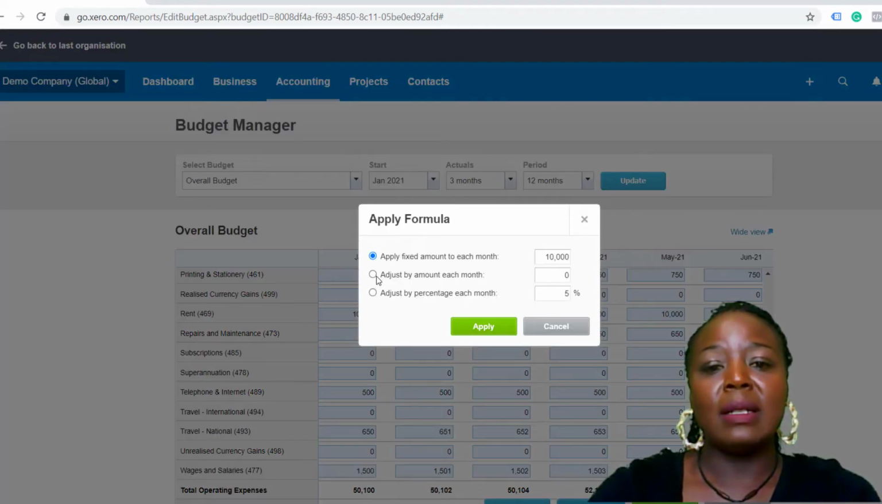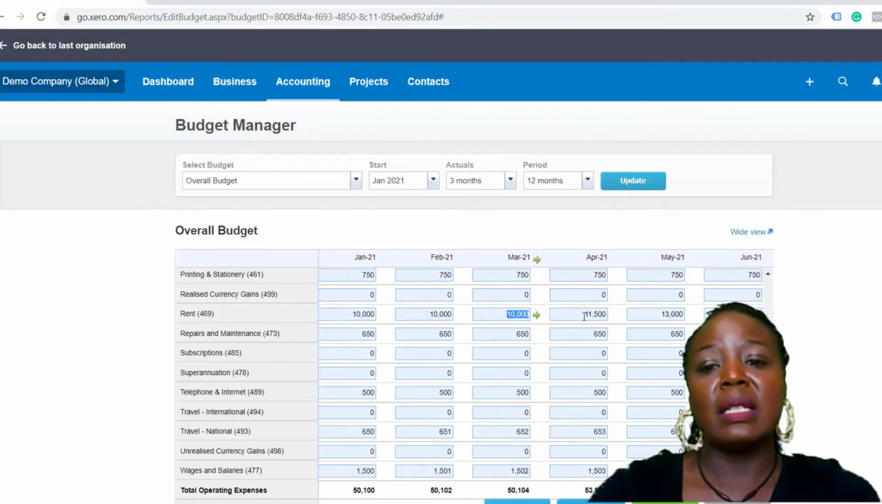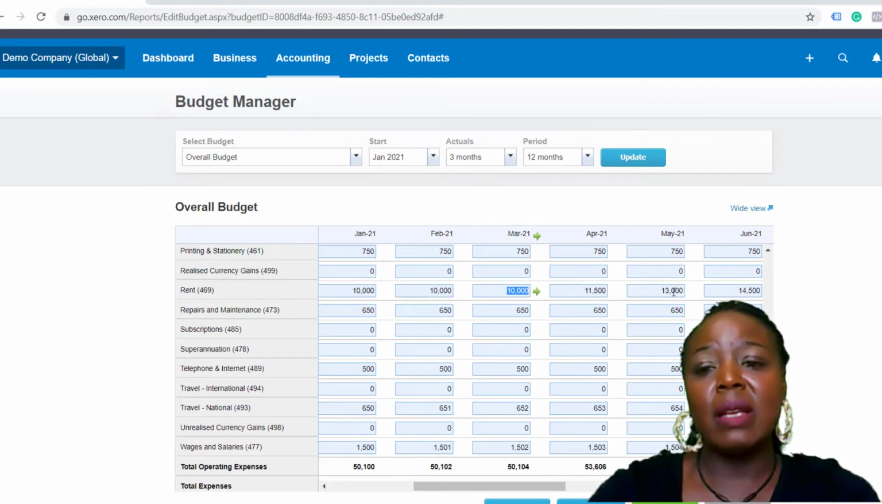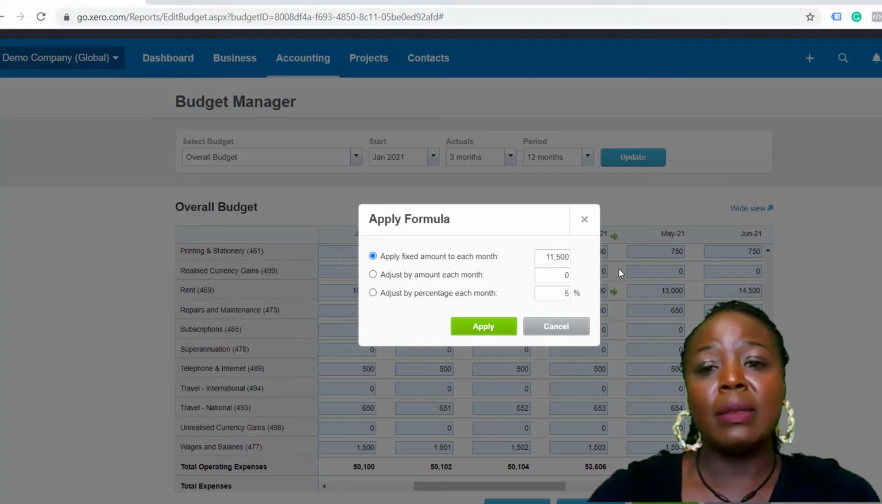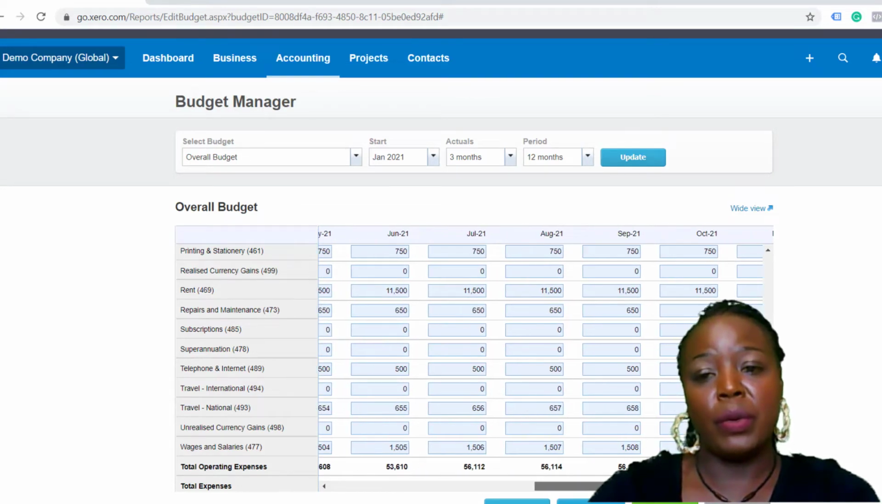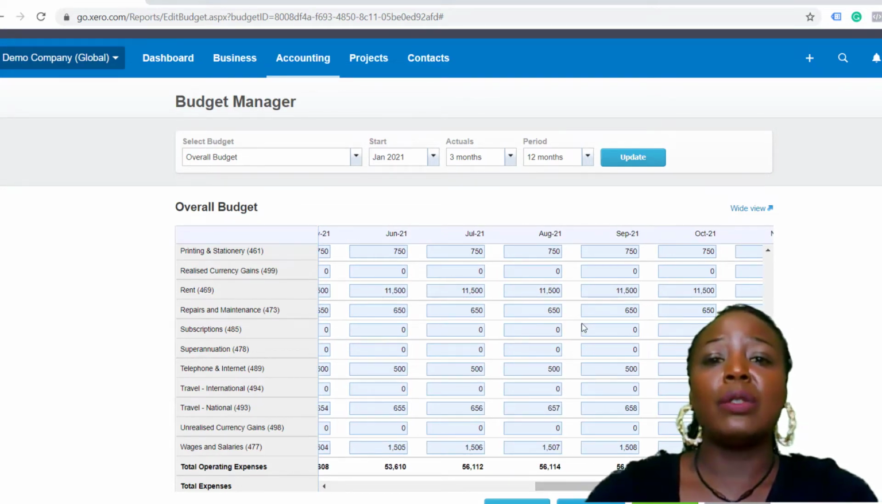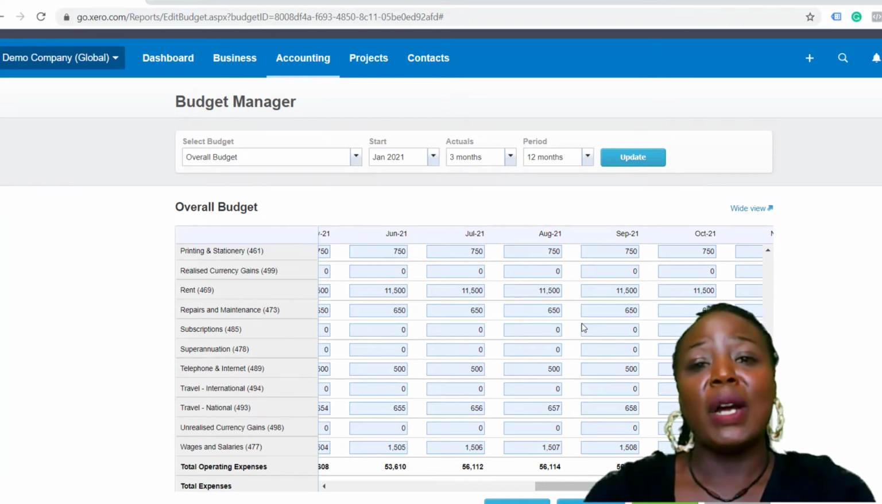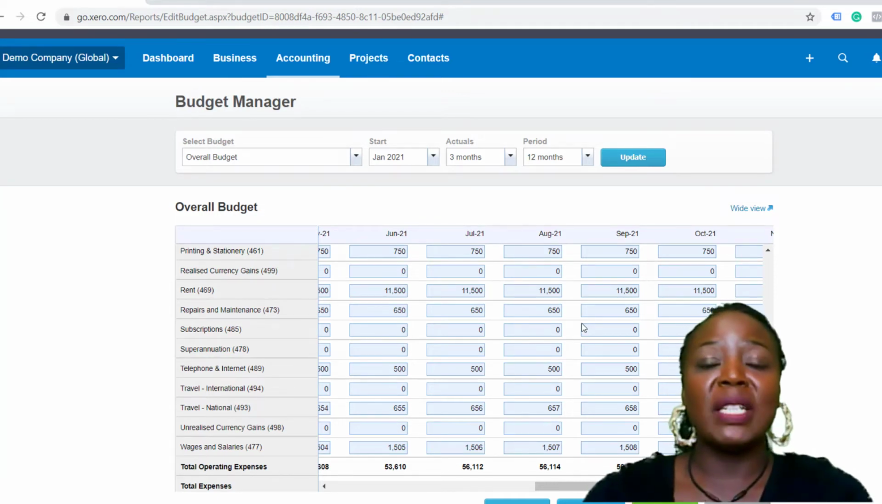So you come to adjust by amount each month, which is 1,500, and apply, and you are going to see that there's going to be an increase of 1,500 each month. But then what you might not want is this increasing all the time by 1,500. So what you do is go to April and apply fixed amount to each month and click apply, and it's going to be fixed for the rest of the period. So these are the two methods of using the budget manager to create a simple budget for your business.